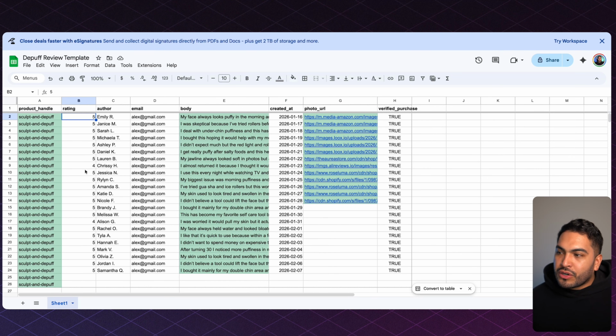I threw in a couple 4s just so it looks more legit. Your author is just gonna be random first names and last names. So in here, I just ChatGPT'd and asked for a list of like 30 first names and last initials. Email doesn't matter, so this can be all the same email. And then the body, you're gonna go into ChatGPT and ask it to write reviews for your specific product.